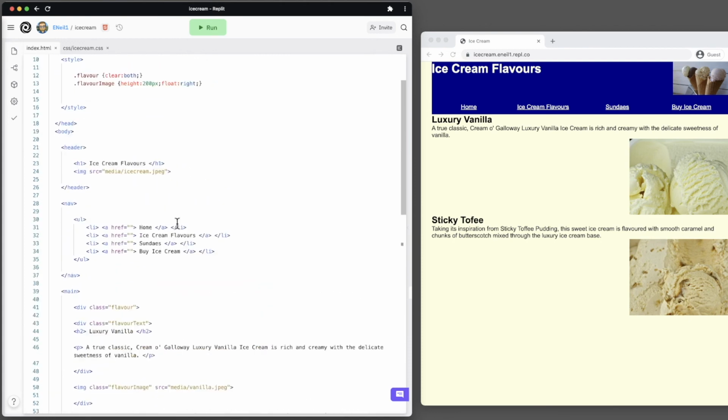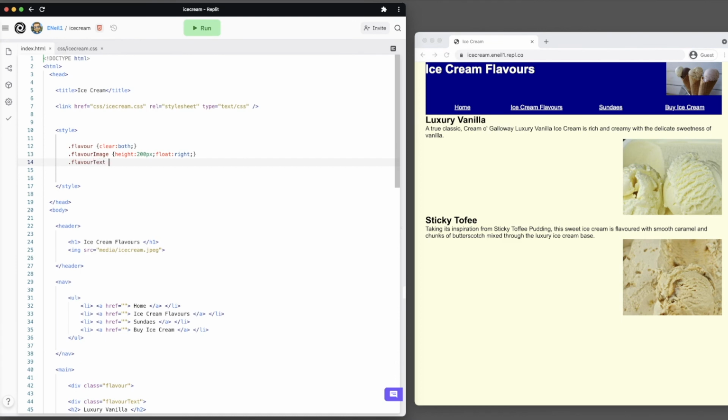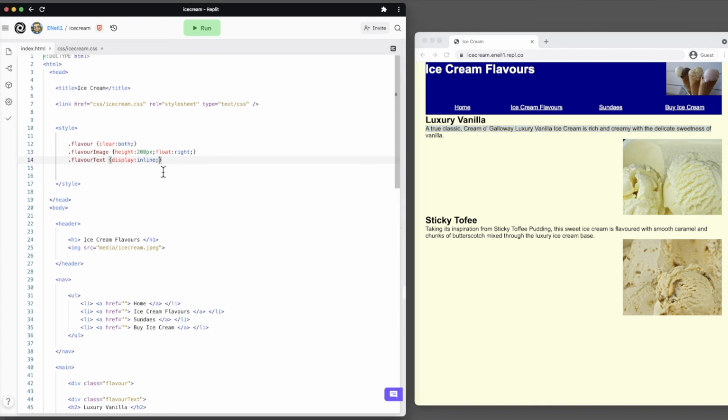And ultimately, we want the flavor text class to display in line with the other element. When we refresh that, nothing has happened. And that's because we can see here that the text is actually taking up the full width of the div. So we need to reduce the size of the div down.